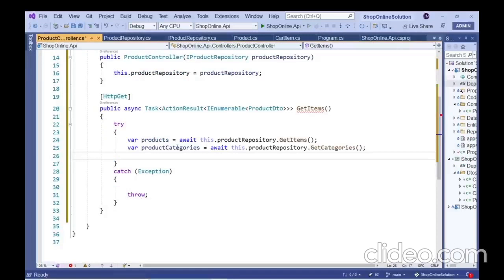We'll optimize this code for performance by using the include extension method, as I've just described, toward the end of the course.